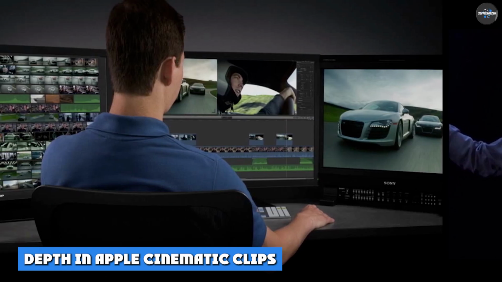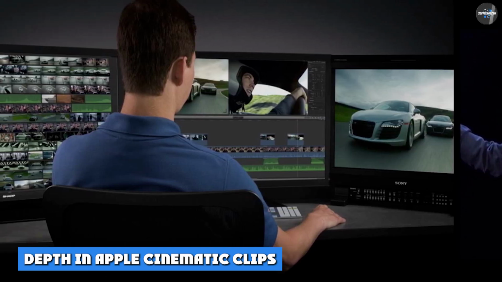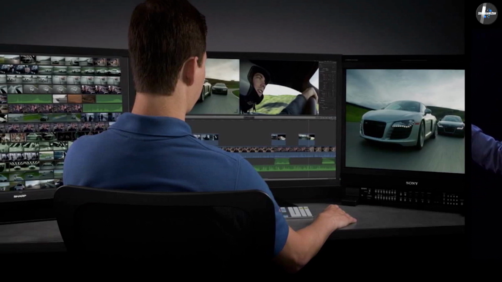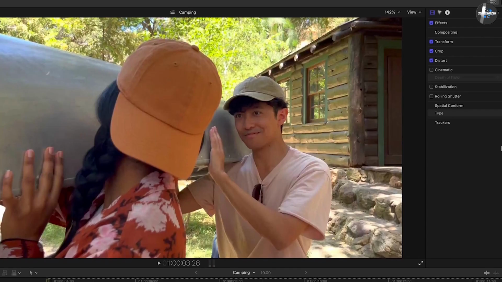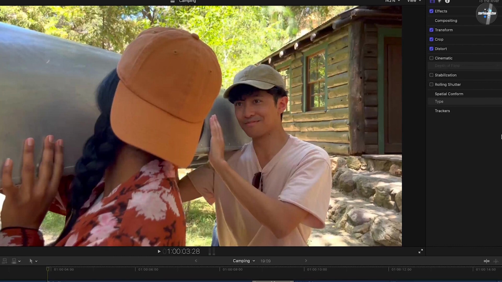Depth in Apple Cinematic Clips. The iPhone 13 has a new cinematic mode, and now Final Cut can do special things with it, like changing focus points and depth of field. But I ran into several issues.